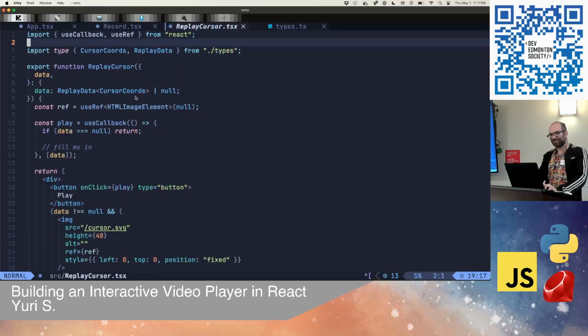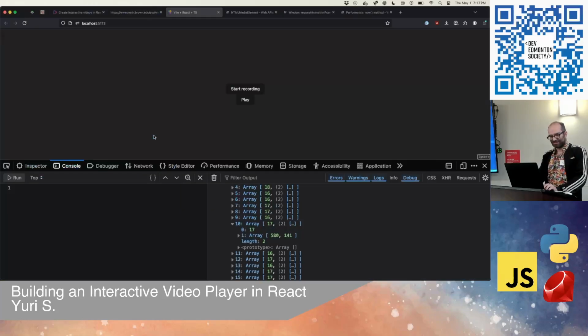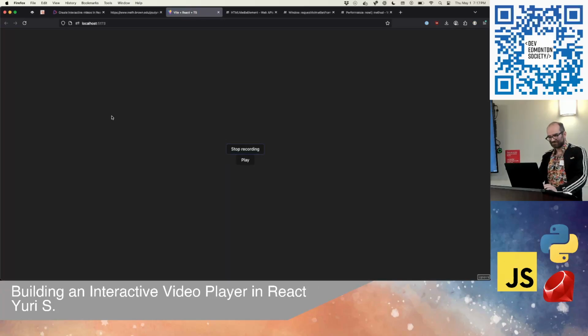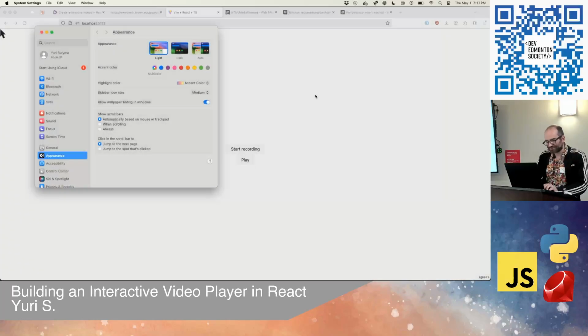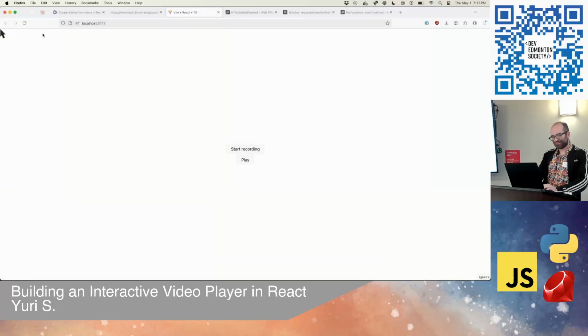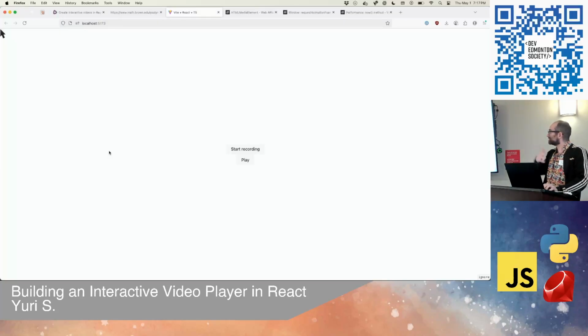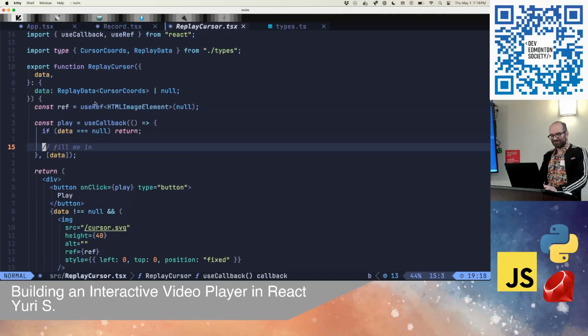Now we want to replay that. To replay it, I've got this cursor icon. Oh yeah, you can't see the cursor icon very well here. Okay, so now we want to just move that cursor icon, have it follow all those coordinates we got.